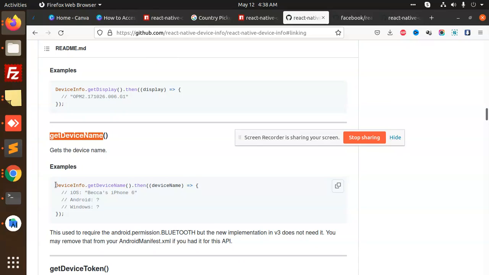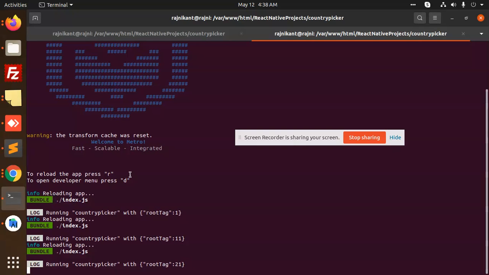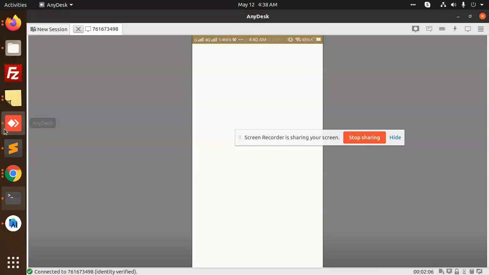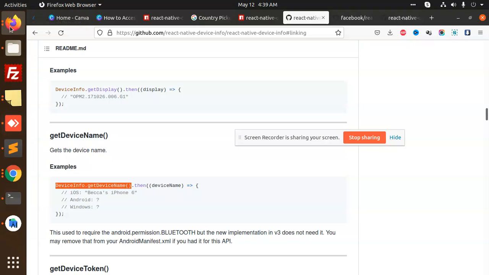Let's check if it is showing the same device name. Go to App.js, and here we are going to add the device name. It's Vivo. Let's see what it's showing. It crashes: objects are not valid as a React child, found object with keys, did you mean to render a collection of children instead of an array? So we are going to add this fully. Let's check.